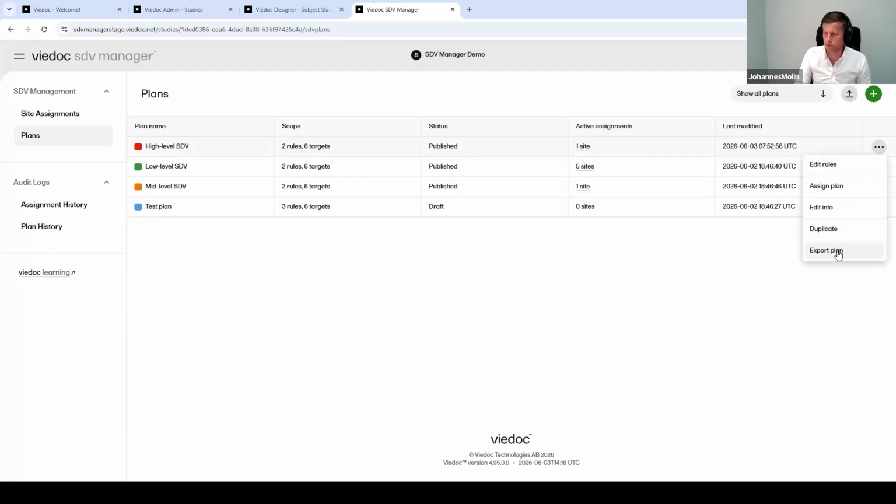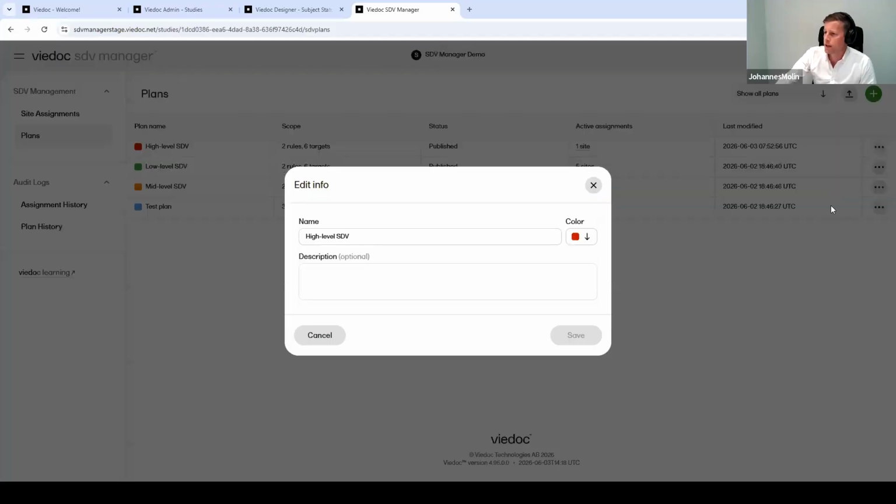Exporting plans will be in a JSON format, so they will not be super user-friendly. It's not meant for human eyes for you to have an overview of what the SDV plans include, but it's a mode of transferring these plans within the system. So you can export them from perhaps a study on the training instance and move it to the production instance by importing it, and so on. You can also duplicate plans. So if you have created your first plan and you know that the next plan will be similar, then you can duplicate that plan and just make the necessary modifications. You can also decide the name for the plan, the color for the plan, and so on.